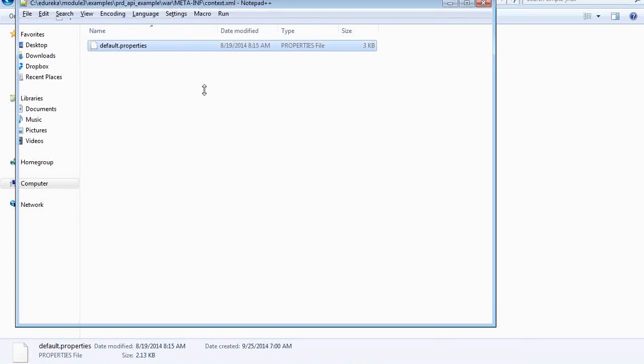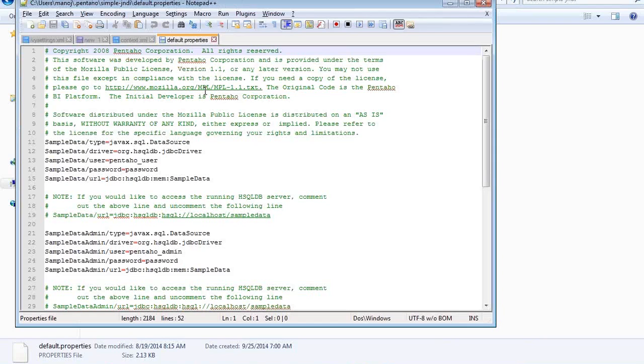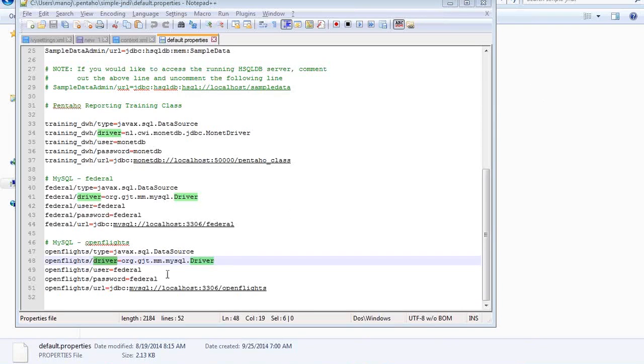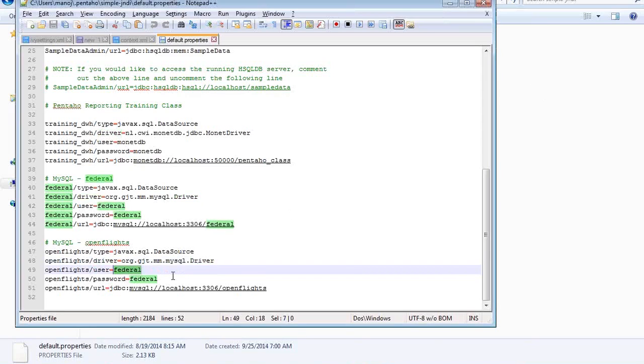So just open it. I'm using Notepad++, which is my favorite editor. And here you will have to add open flights related configuration parameters. This is what I have added here. Open flights is the name of the JNDI. So open flights/type, then you are going to give what type of source it is. It is a SQL data source. Then driver, so you are going to mention the MySQL driver. Then okay, here I will have to change the username to Edureka.